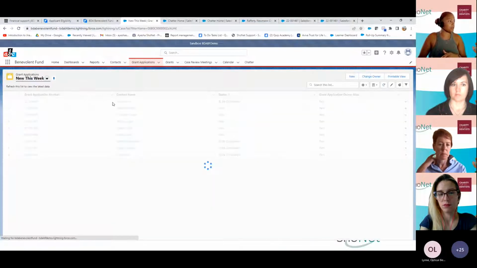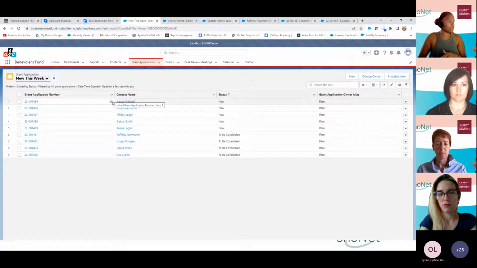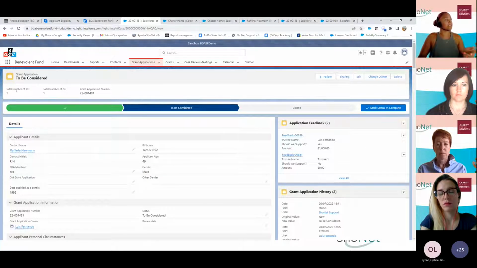So if I just go back into a grant application and I go to say Rafferty, let's go with Rafferty, you can actually see number of yeses, number of no's. So this is all feedback from people within the trustees group. Of course, this is a demo org, but yes, this will be people that are able to chat amongst themselves, trustees especially, and ask questions, maybe get some more information, and then ultimately give their decision. And this is tallied up, and all of the detail will be fed back to Laura.